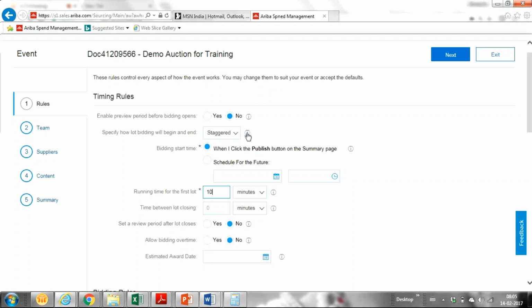So you got it right, staggered. Starting of the lots will be simultaneous, but closing will be one by one in a serial way. And serial is like lots will start in a serial manner. First one will complete, second, then third, then whatever. So serially it will start.